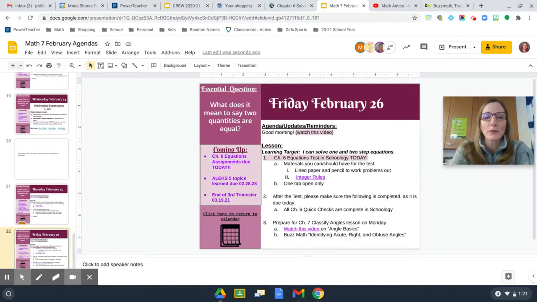And here we are. We're going to get ready for our math test. So a couple of things to keep in mind real quick. Notice on the agenda here at number 1, obviously your equations test is in Schoology today. And the materials that you should have in front of you for the test is, again, the lined paper. We've been showing work on that for weeks now. And you should definitely have that in front of you again to go through the problems and work things out, and a pencil. And then I also attach the integer rules as well, just in case you need them.